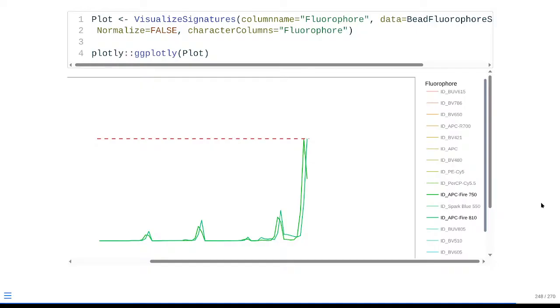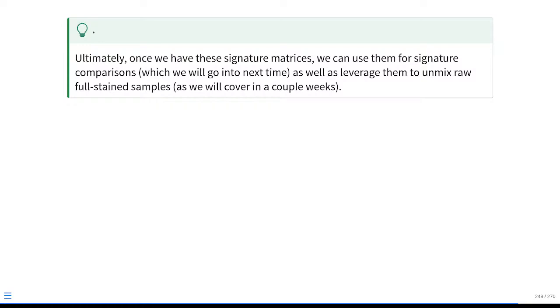So there's always something you can glean from this little bit of information from single colors that wouldn't have been available to you otherwise if you hadn't started learning how to use R. So ultimately, once you have those signature matrices, you are then able to do comparisons with them, as we will do next time, as well as use them to unmix your raw full stain samples, as will be covered in a couple weeks.